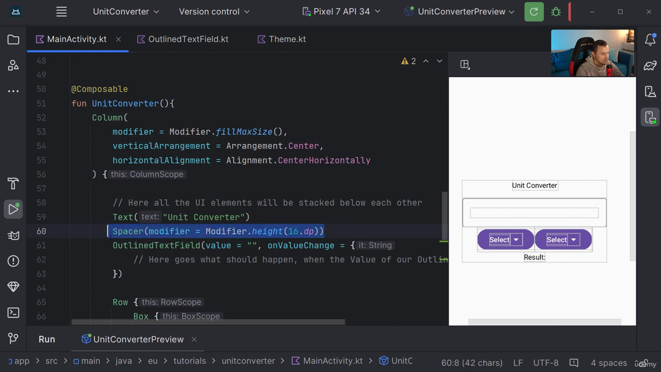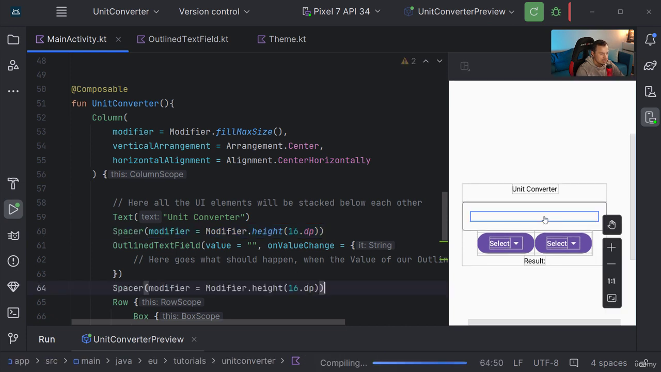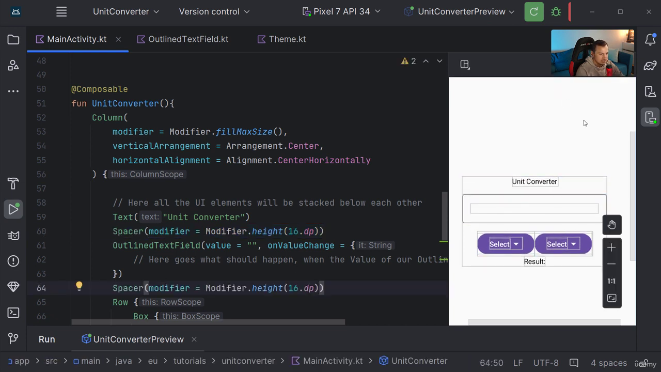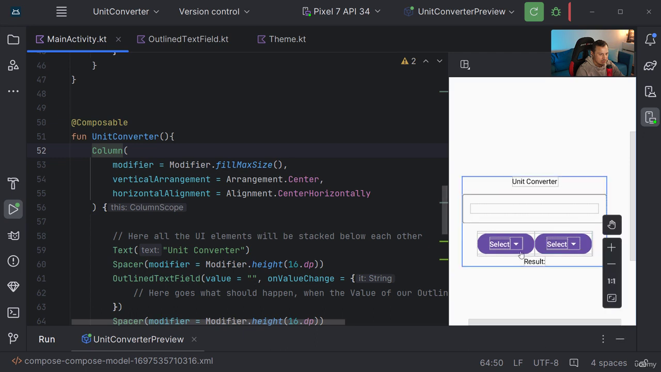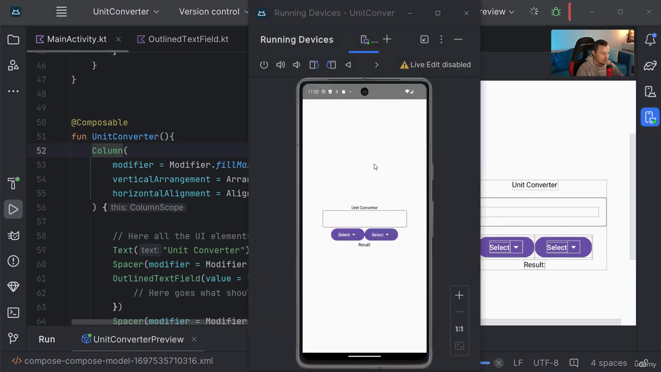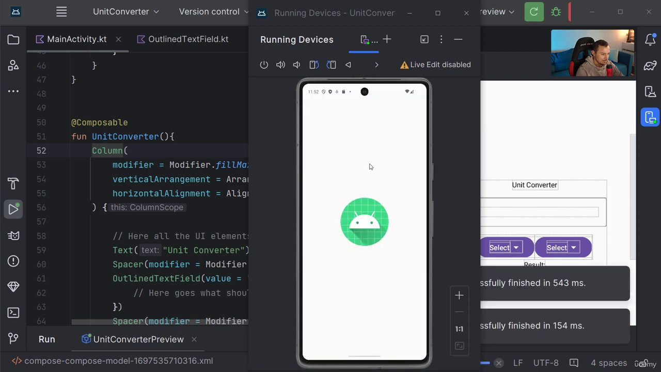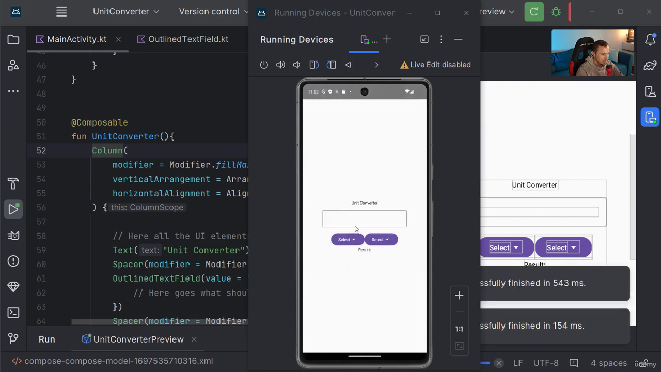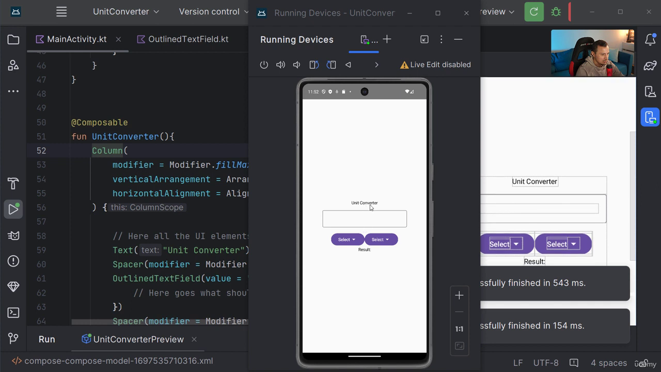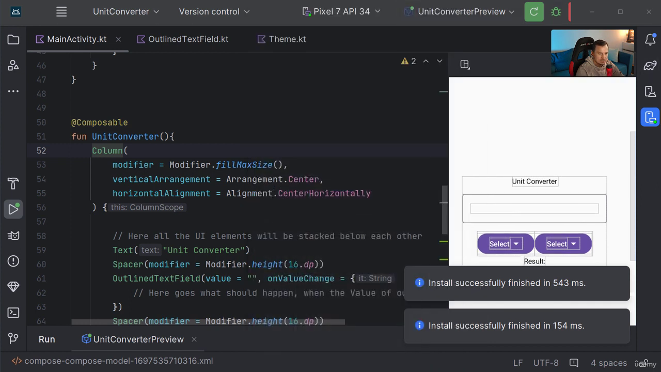Now we can use this spacer and put it underneath our outlined text field. And suddenly you can see we also have a distance between the outlined text field and our buttons. It's a little difficult to see here, but let's run our application to see what this is going to look like. So we run our app here and we see that there is now a little distance that we didn't have before. And that's what our spacers allow us to do.